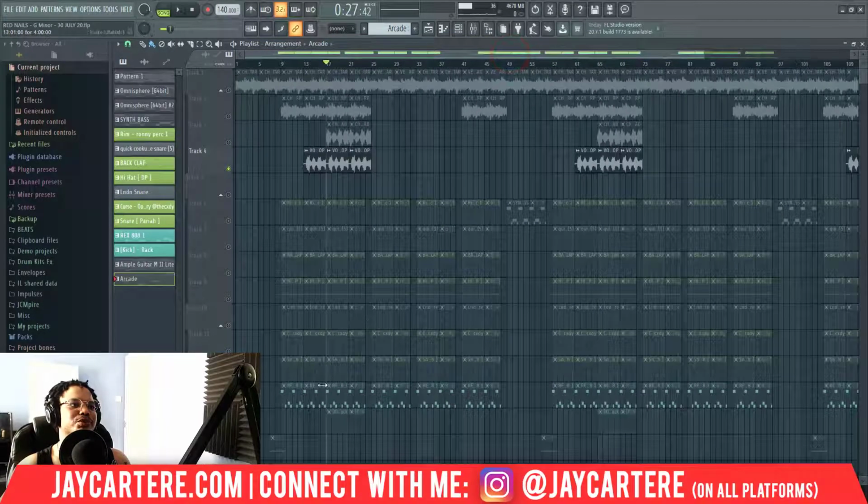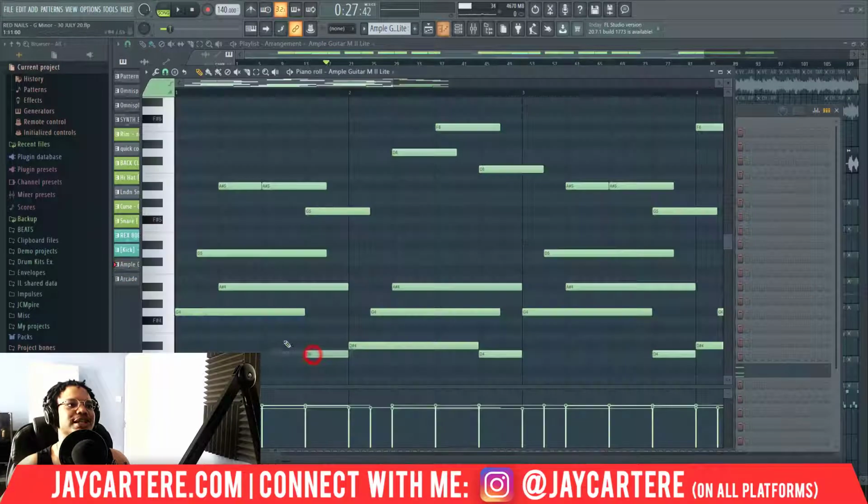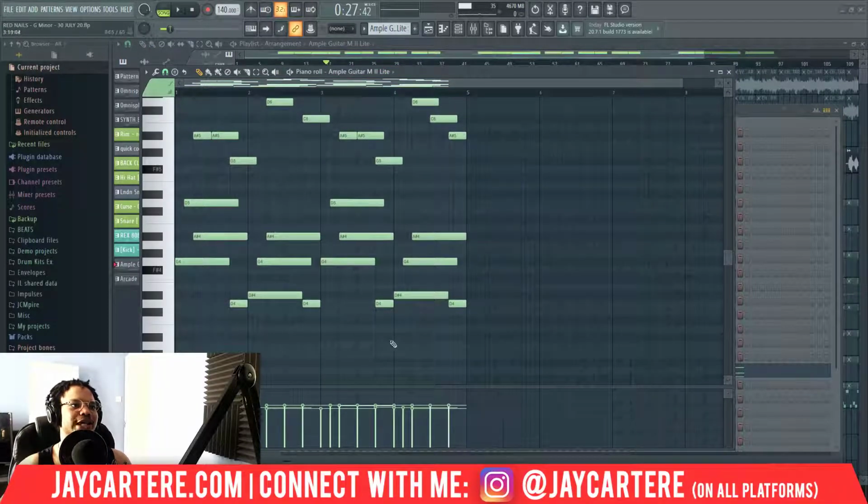Very, very simple. Let me quickly just go back into the guitar melody so you can kind of break down how this is created, just in case you don't know how to create guitar melodies, which is something that I had a lot of trouble with. Now these are just chords, okay?